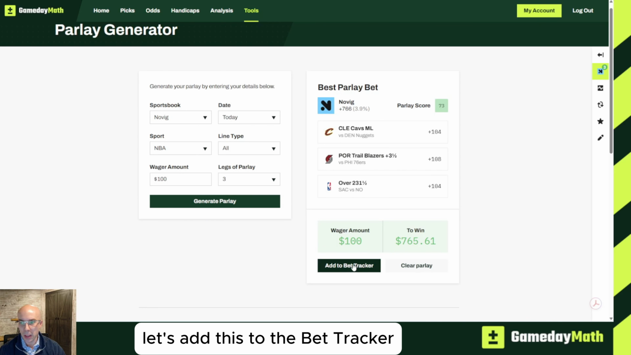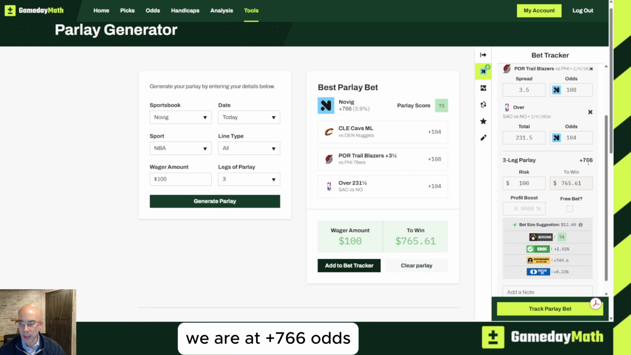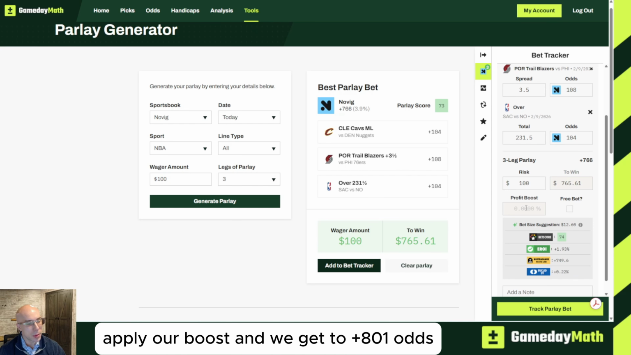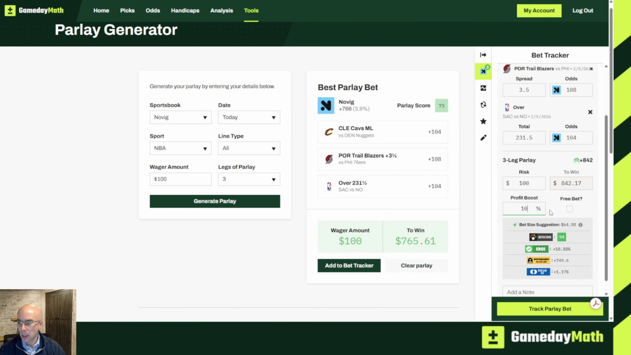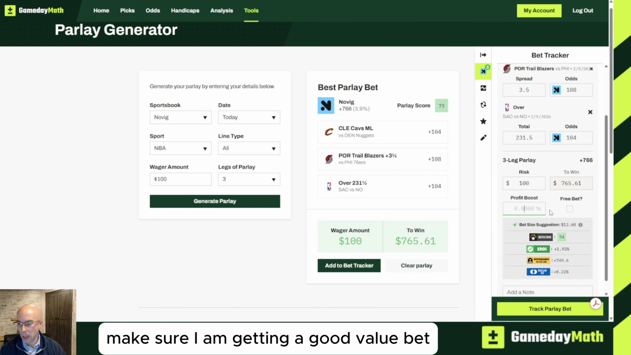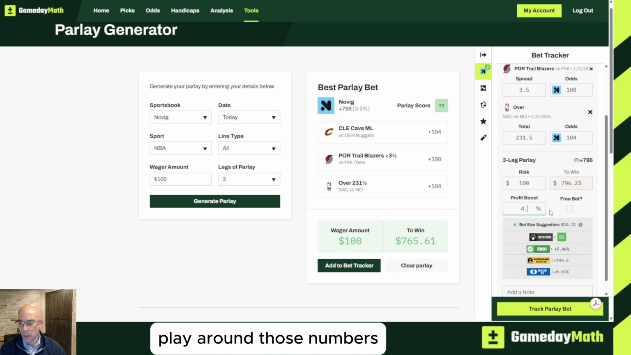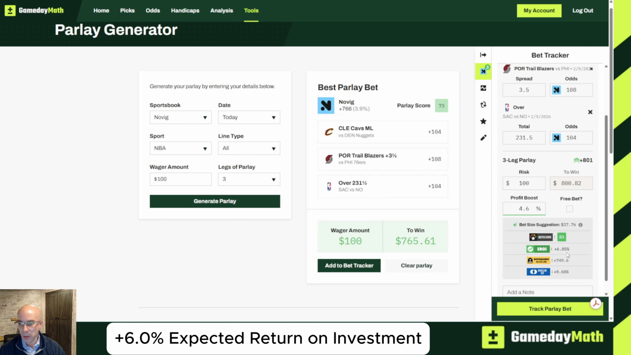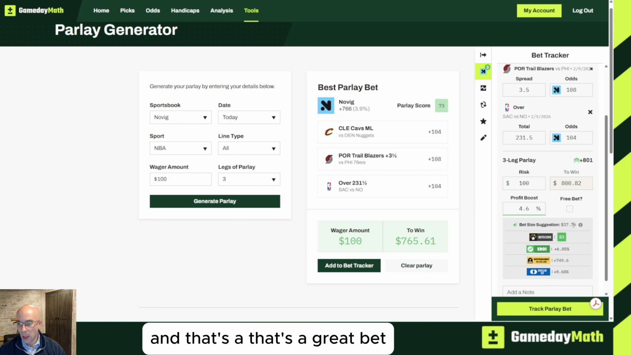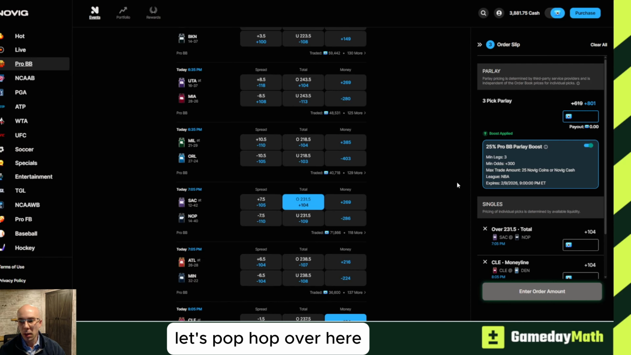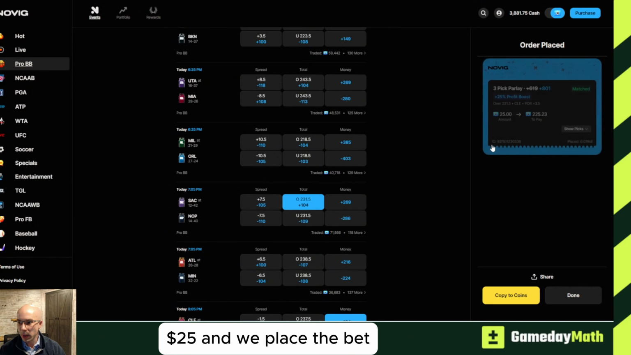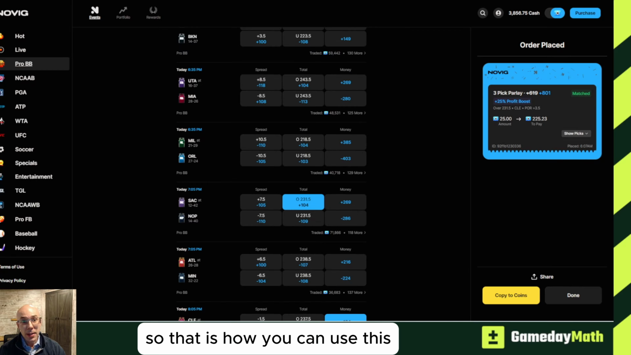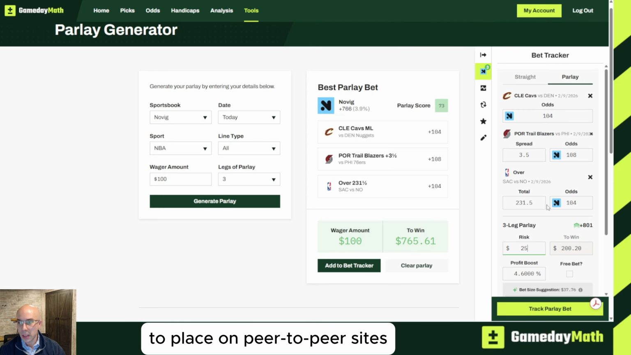Let's add this to Bet Tracker and see what that bet score looks like. So we're at 766. We apply our boost, and we actually get to 801. This is what I like to do just to make sure that I'm getting a good value bet. Play around with those numbers. So 801, that's an 83 bet score, 6% expected return on investment. And that's a great bet. So I think the max I can put down is $25. Let's hop over here, and I'm going to go ahead and place this live, $25, and we place the bet. So that is how you can use this to place on the peer-to-peer.